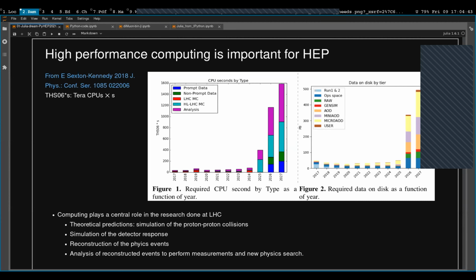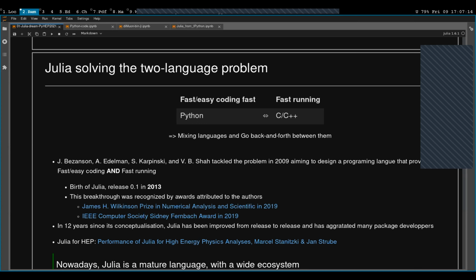As you learned in the previous talk, this is already on the market. This is Julia. Julia is solving this two-language problem. This is actually not specific to HEP; I think it exists in many research domains, and it was people from the statistics domain who solved it. In 2009, they had the quite ambitious idea of developing a language that would allow both fast and easy coding and fast running. And in 2013, Julia came out.